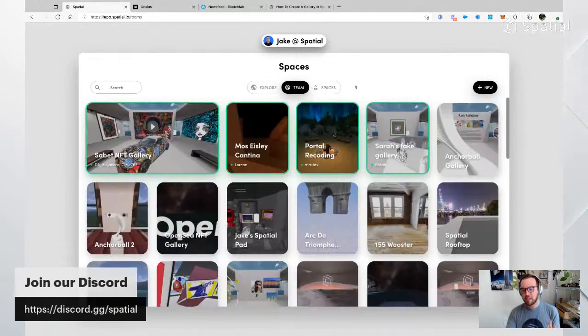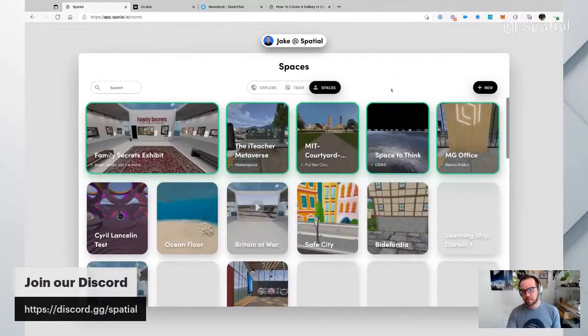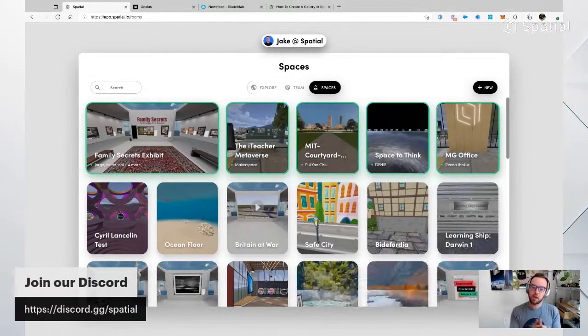Then you also have your Teams tab. If you're part of a team, you'll have this tab and you can see other spaces that members of your team or your group are creating and jump into those. And then your Spaces tab. This is all the different spaces within Spatial that you've created or you've recently accessed or been invited to. So it's kind of a catch-all for all your Spatial spaces.